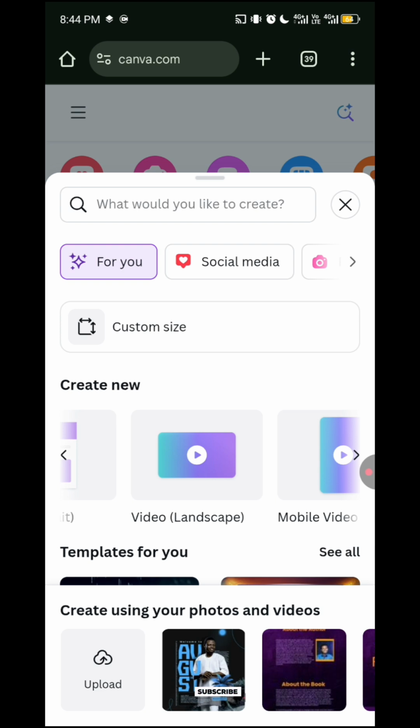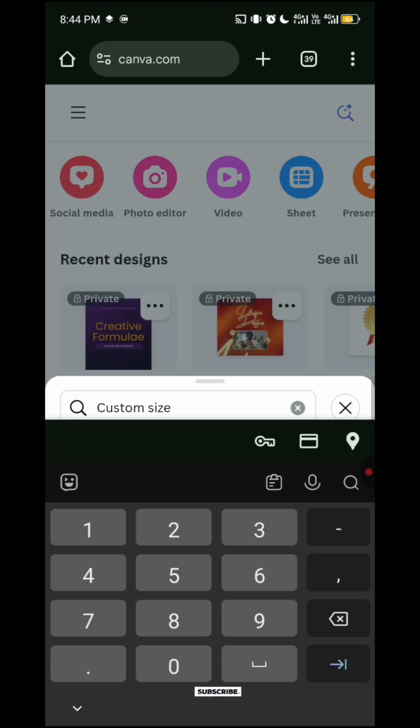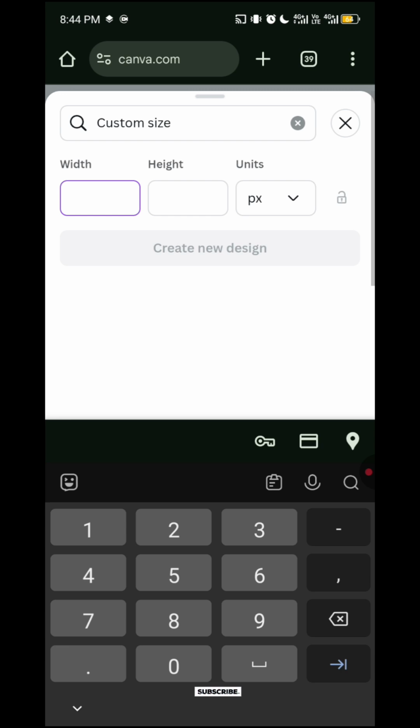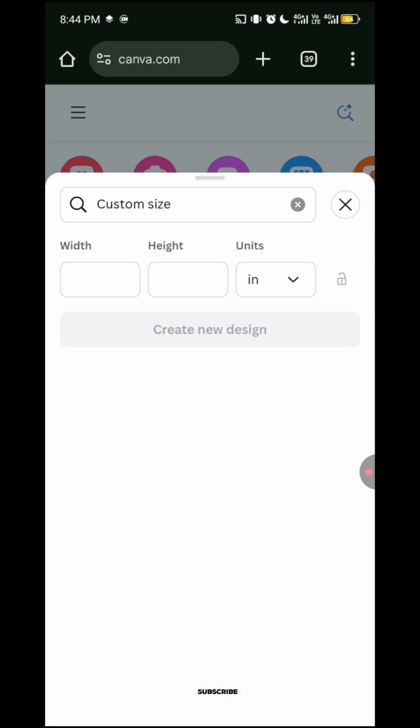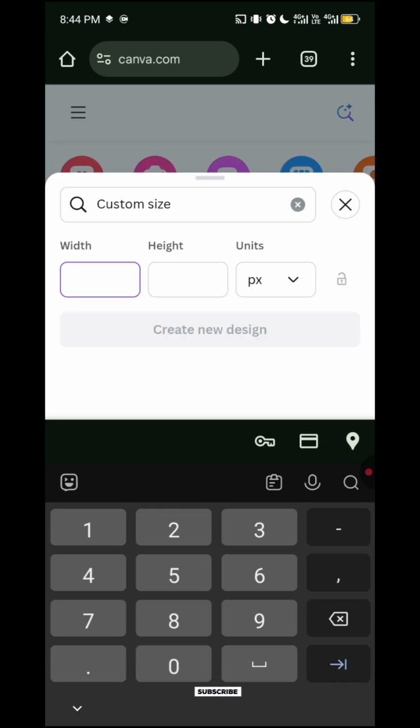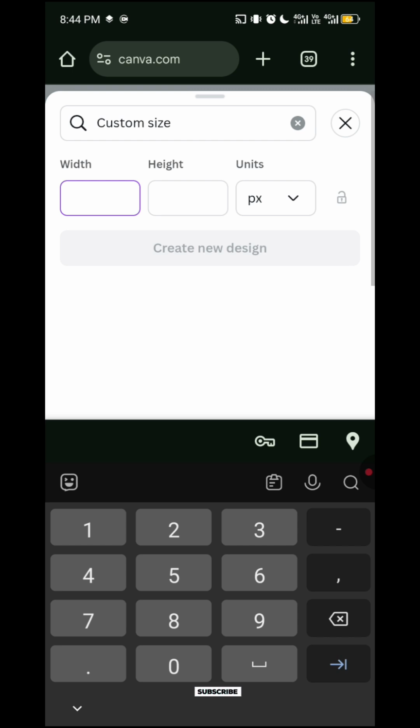So I can just type custom size. What size do I want? The unit, is it in pixels? Is it in inches? Is it in millimeters? Is it in centimeters? You can choose, because there are some people that prefer it in inches. Some say no, I do it in inches, I don't do it like that. Depends on the design. Canva can carry out any kind of design you want.